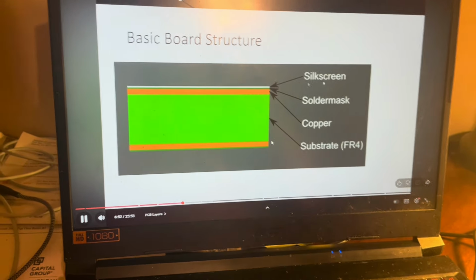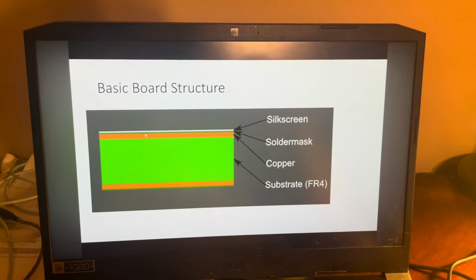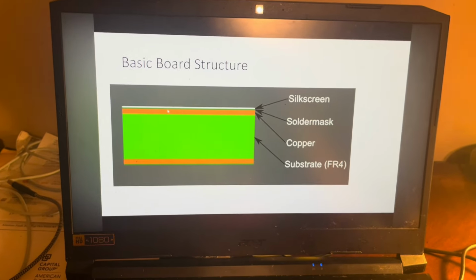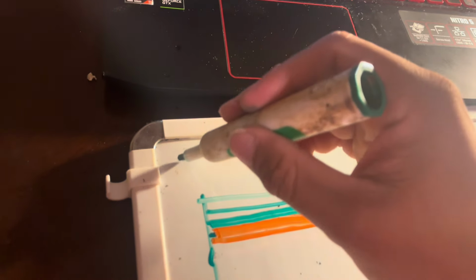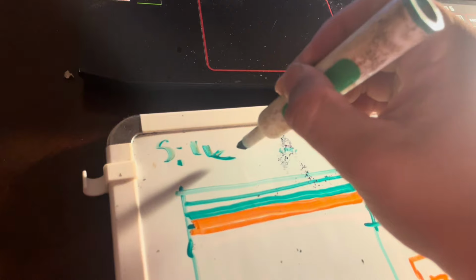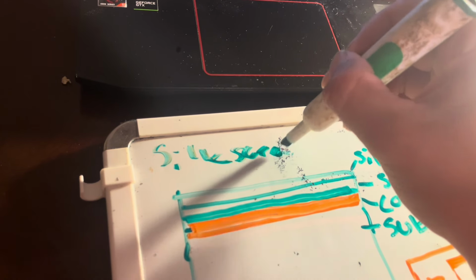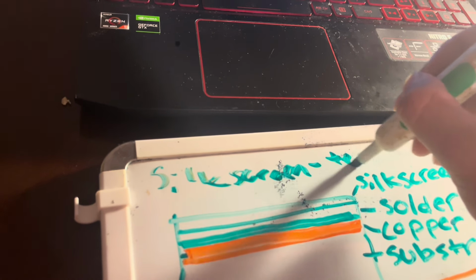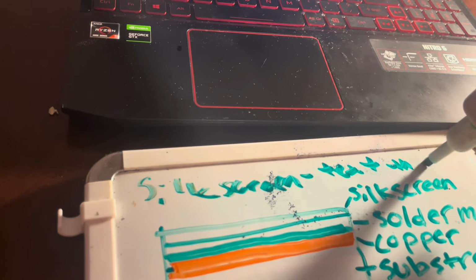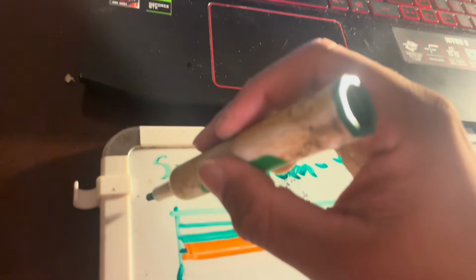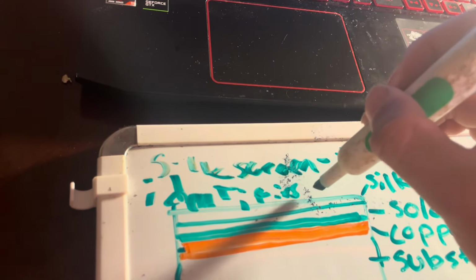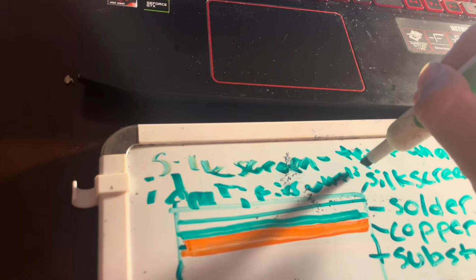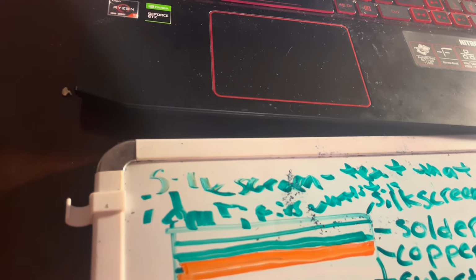Often what you do is you have a layer of silkscreen on top. The silkscreen is basically text that allows us to identify what the components are. Silkscreen text that identifies what it is.